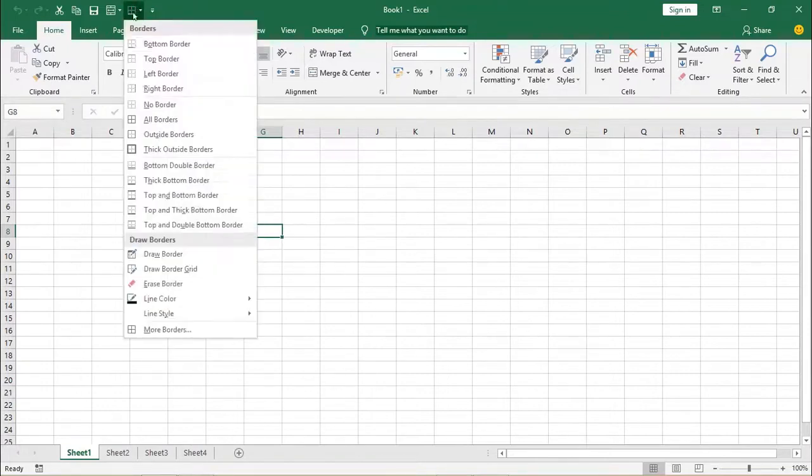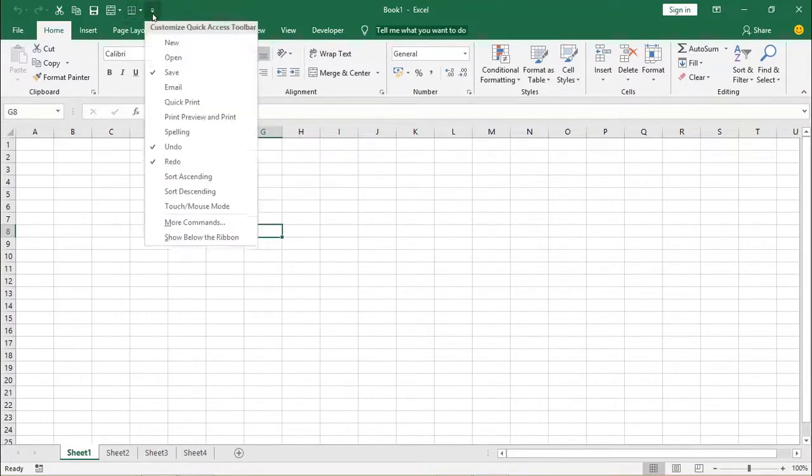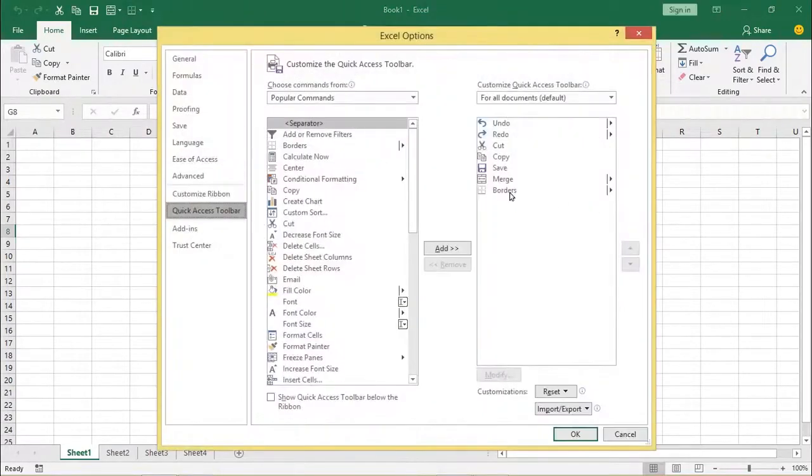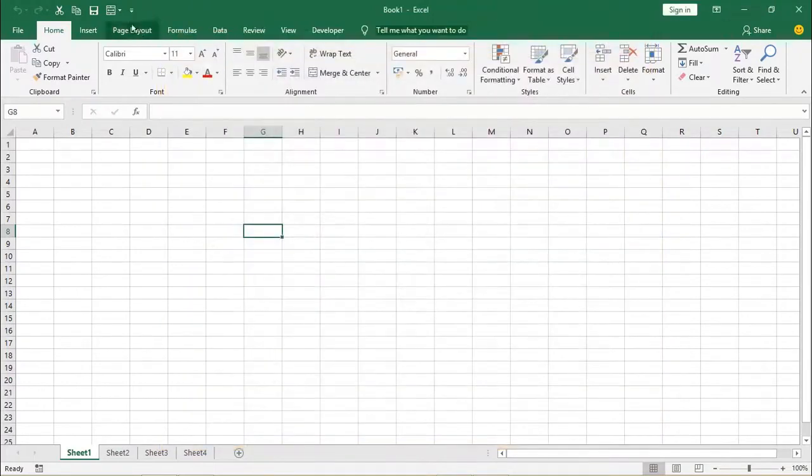And if you don't want to use it, what you can do is click it over here, go to more commands, click on this, and remove it. So that will be removed. Anything that you want to remove from the quick access toolbar, you can easily remove it. So that is something which is very important.